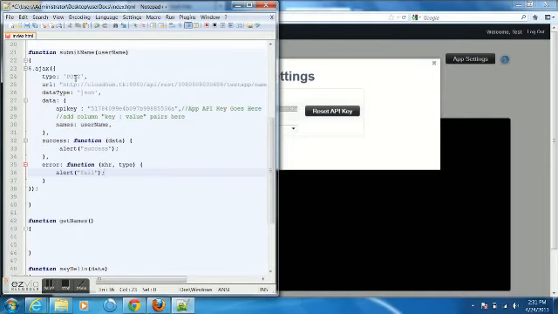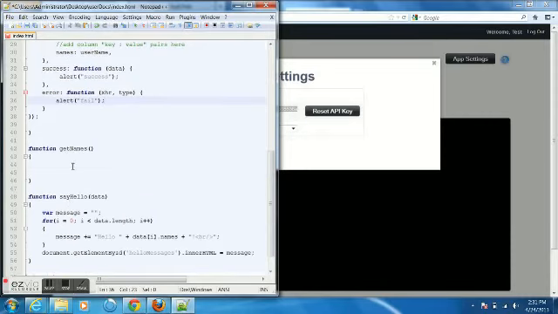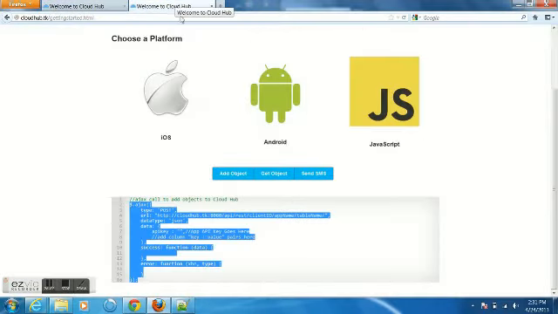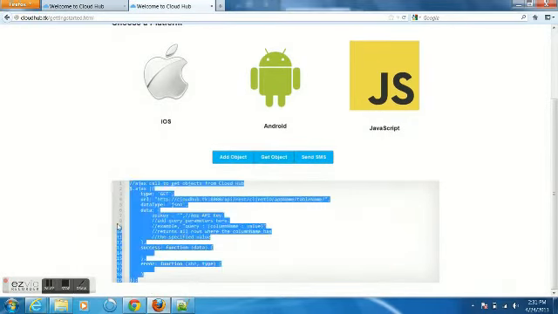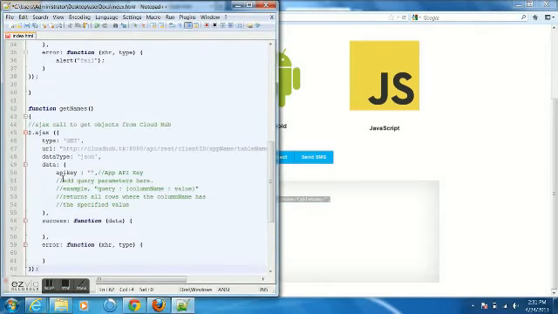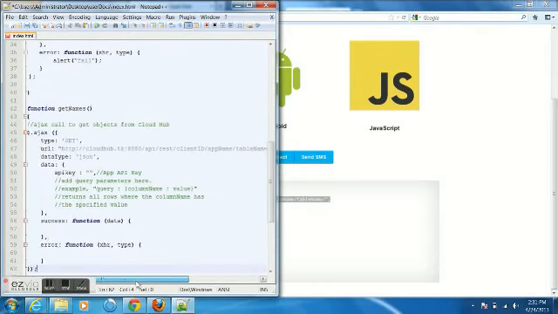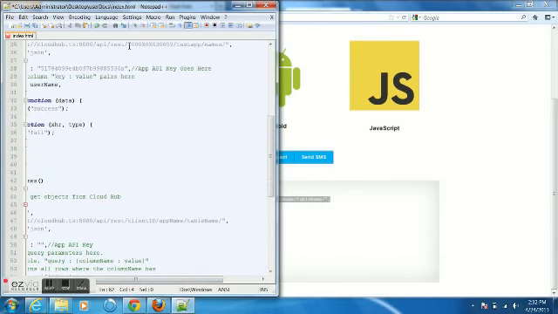We also need this function to get names out of the database. And in order to do that, we will simply go back to our Getting Started page at CloudHub and click on Get Object. And we will copy this code and paste it into our JavaScript call. And once we do that, there are a few things we still need to fill out. Again, we need our client ID and app name and table name, which we will just copy from our previous call.